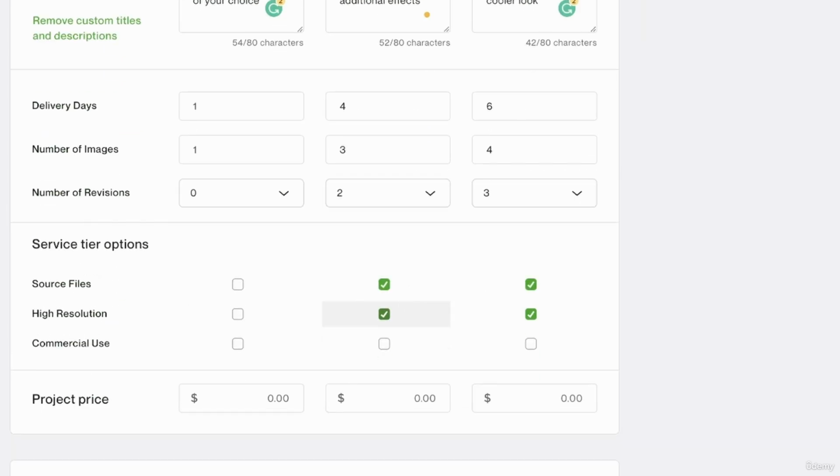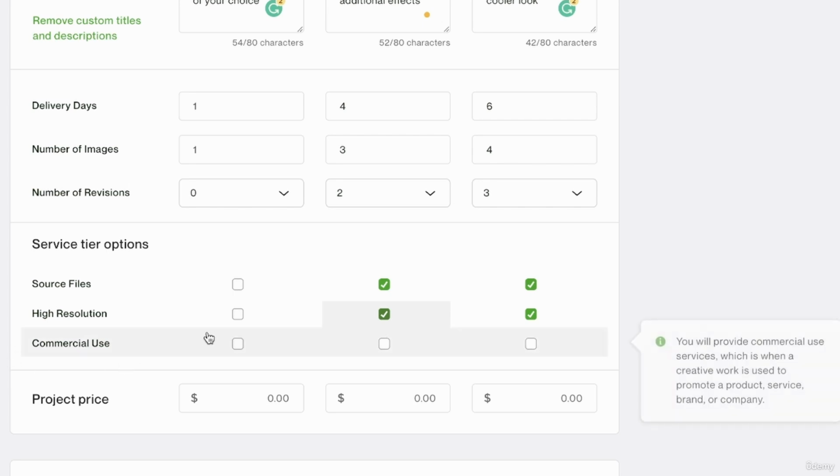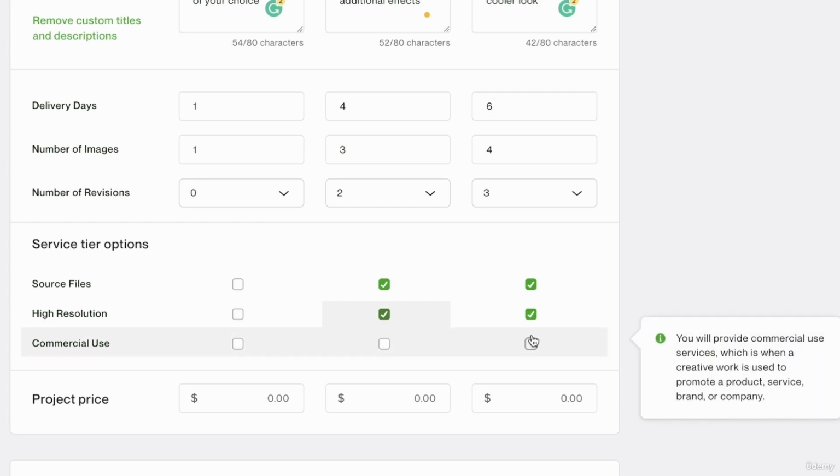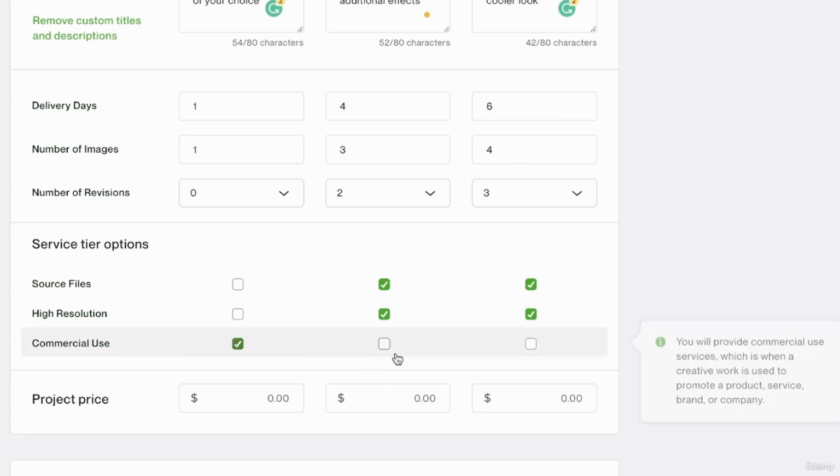And then we have commercial use, which is when you're allowing this person to take your work and use it to promote their brand. So they could use it on their product, on their services, website, and all that. You can allow that, but if you'd want to keep that work exclusive, then you can just not check this. You can see you will provide commercial use services, which is when a creative work is used to promote a product, service, brand, or company. You could turn this on if you'd want. I would check all of these.